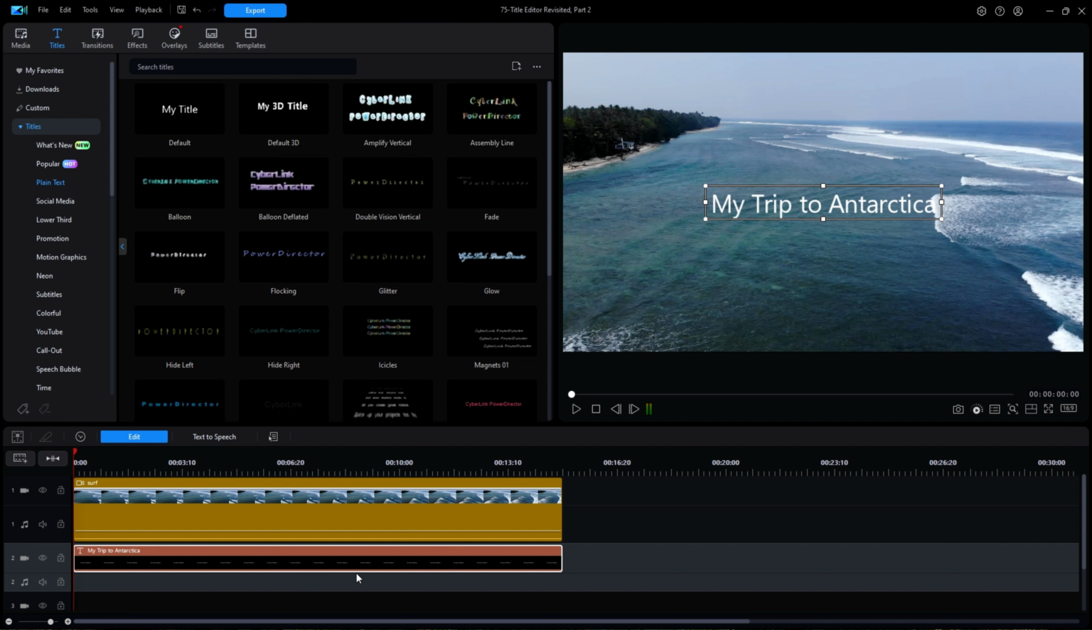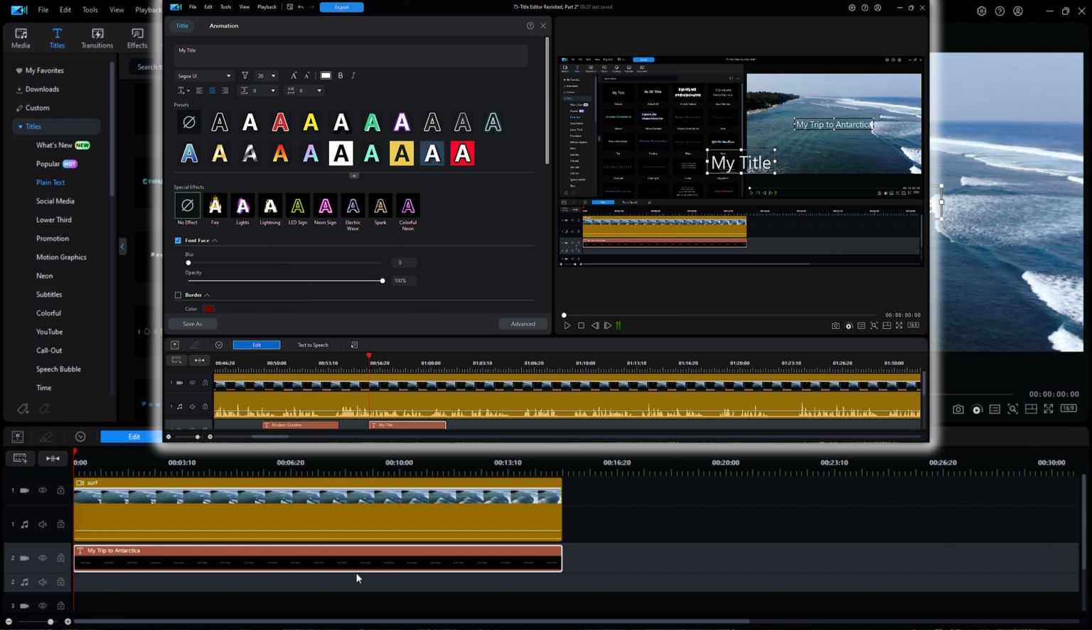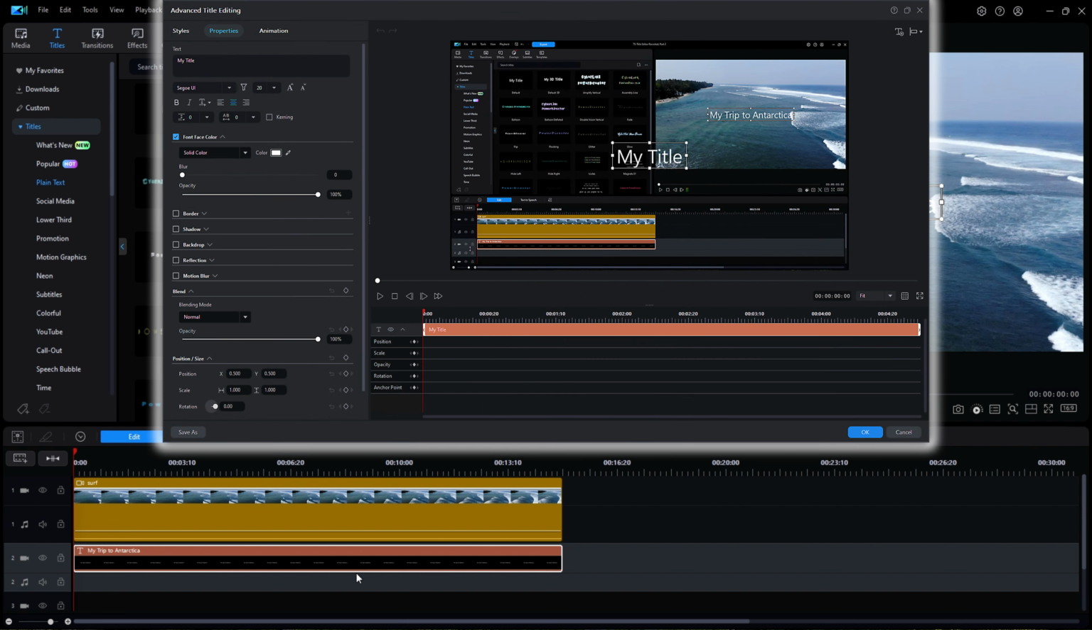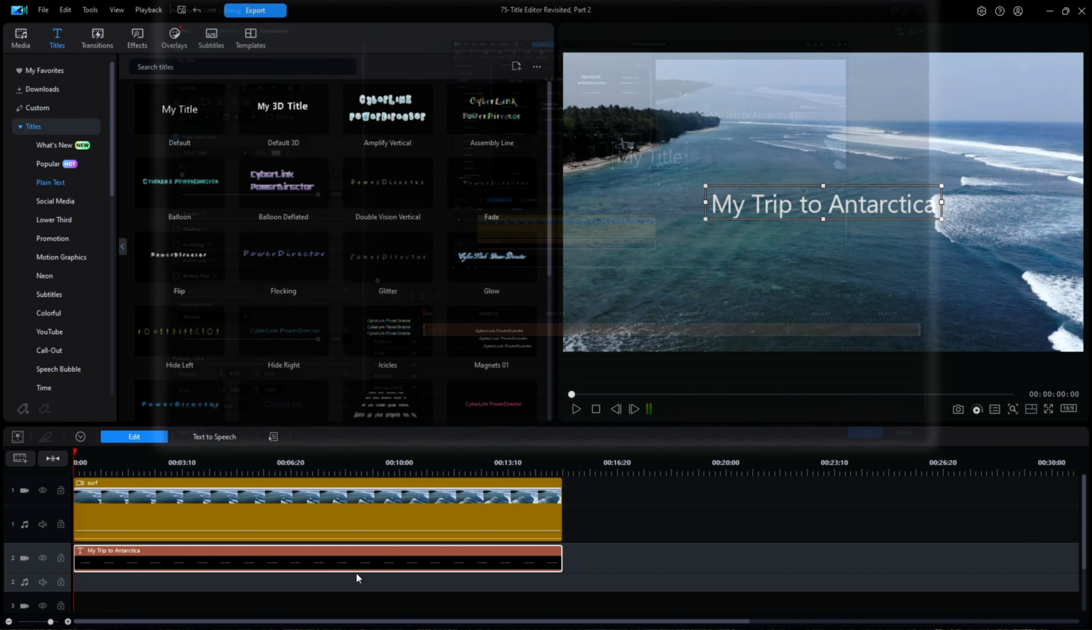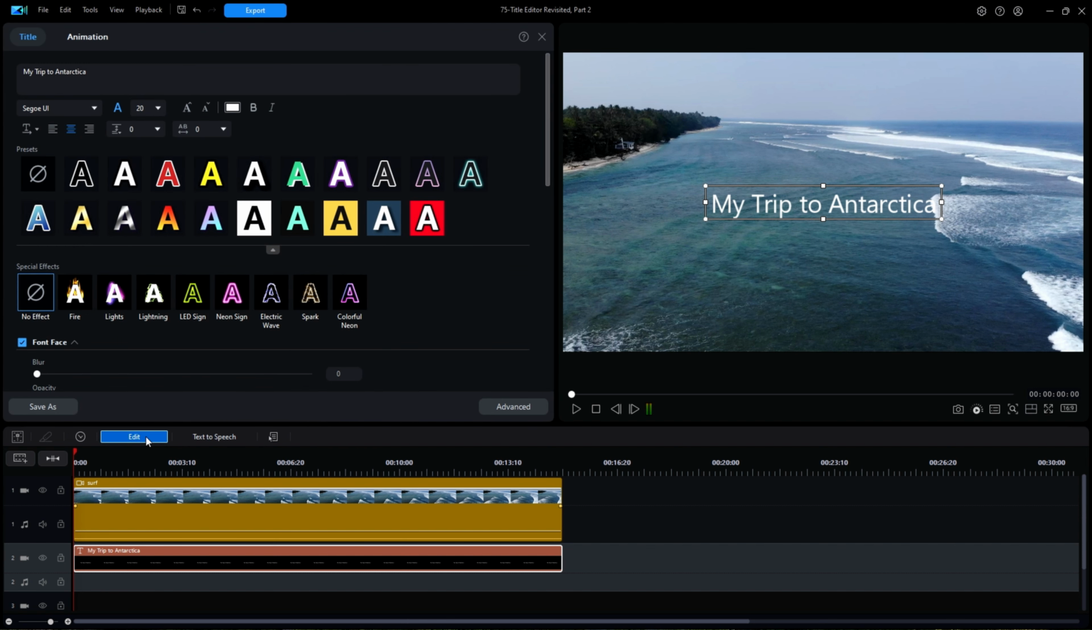There are actually two different such editing menus in PowerDirector, the Quick Edit menu and the Advanced Title Editing menu. Let's start out with looking at the Quick Edit menu. To enter the Quick Edit menu, either double-click the title template on the timeline or select it and click on the Edit button just above the timeline. For the most part, this menu has not changed much. It's just knowing how to get there that may have changed over the years.